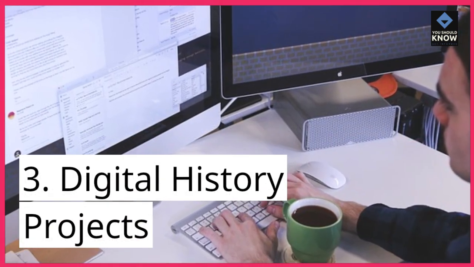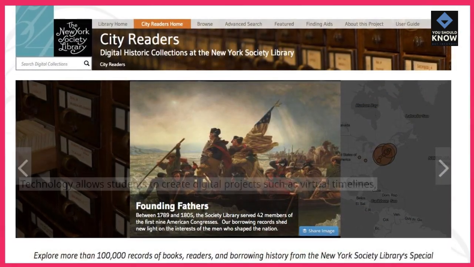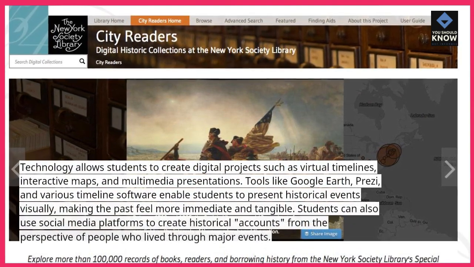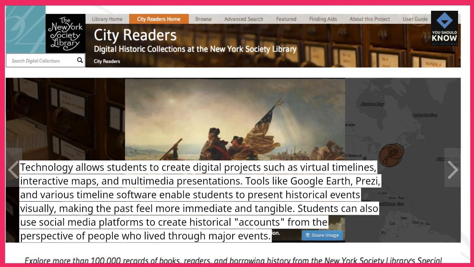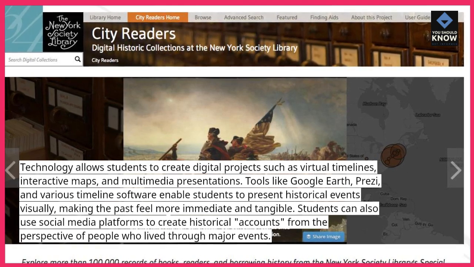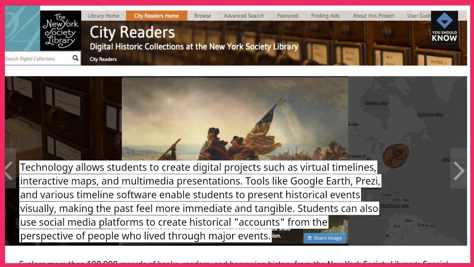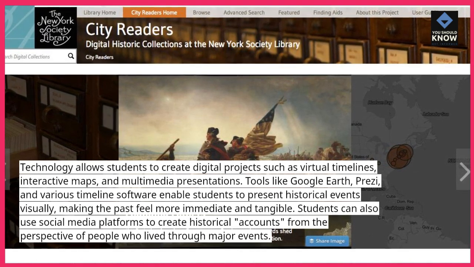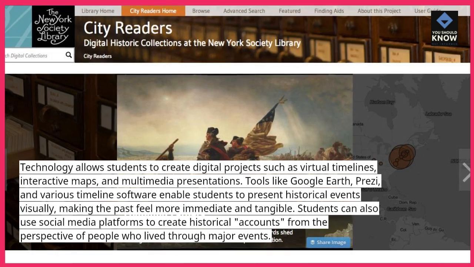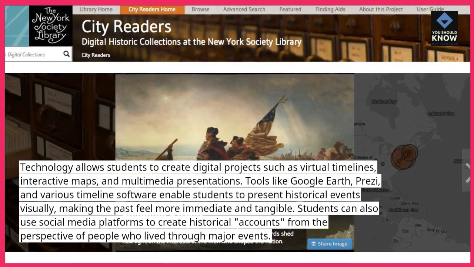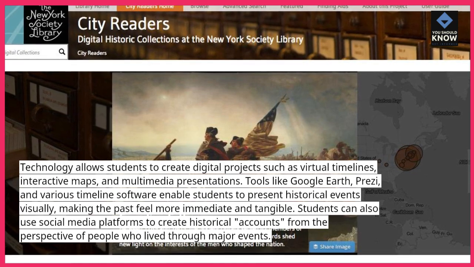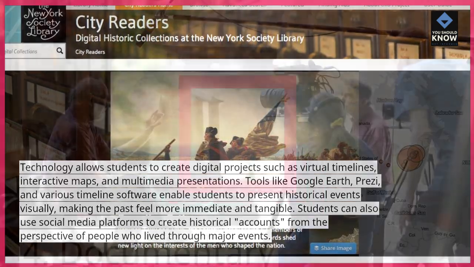3. Digital history projects. Technology allows students to create digital projects such as virtual timelines, interactive maps, and multimedia presentations. Tools like Google Earth, Prezi, and various timeline software enable students to present historical events visually, making the past feel more immediate and tangible. Students can also use social media platforms to create historical accounts from the perspective of people who lived through major events.